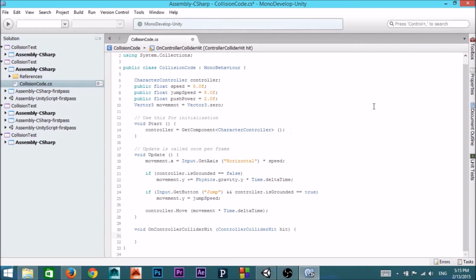And this function, Unity also calls this function every time there's a collision. If there's nothing in it, it usually doesn't do anything. But for our custom code, we're gonna put our push code in here so that Unity knows to execute it once a collision happens.